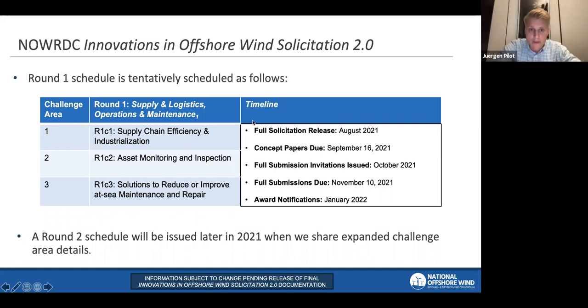We have a question asking if there will be a specific focus area for supply chain efficiency and the industrialization challenge area. I cannot elaborate on that title at this time, although I can clarify that it probably would be more specific if we had intended it to be.